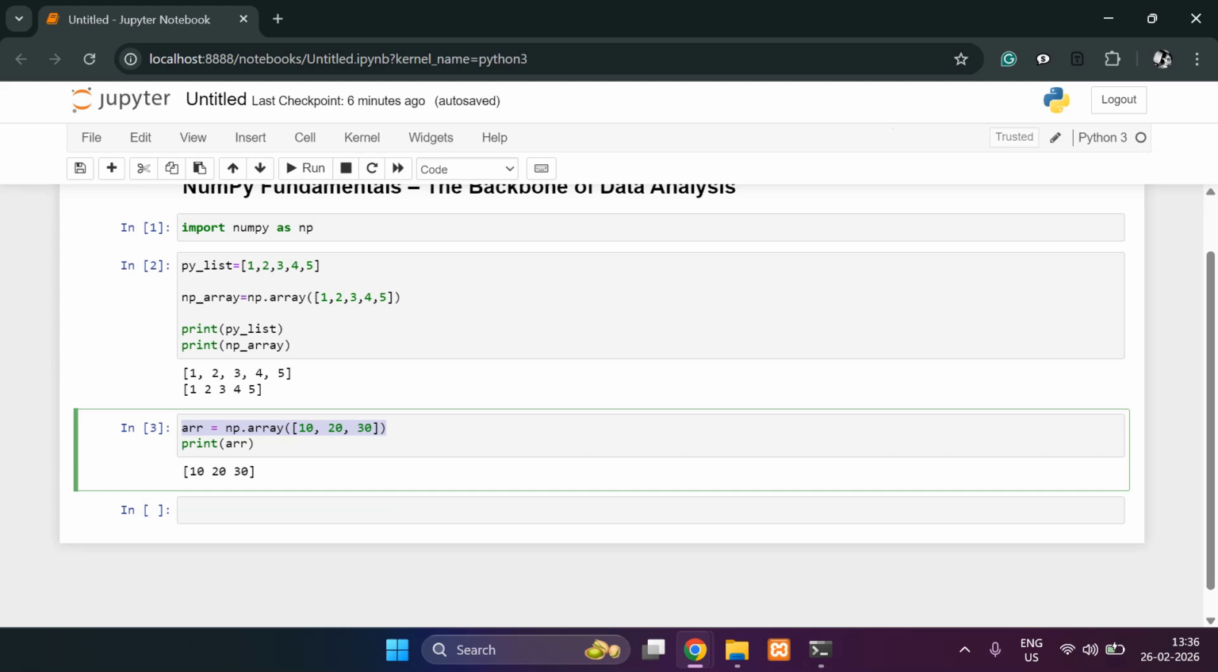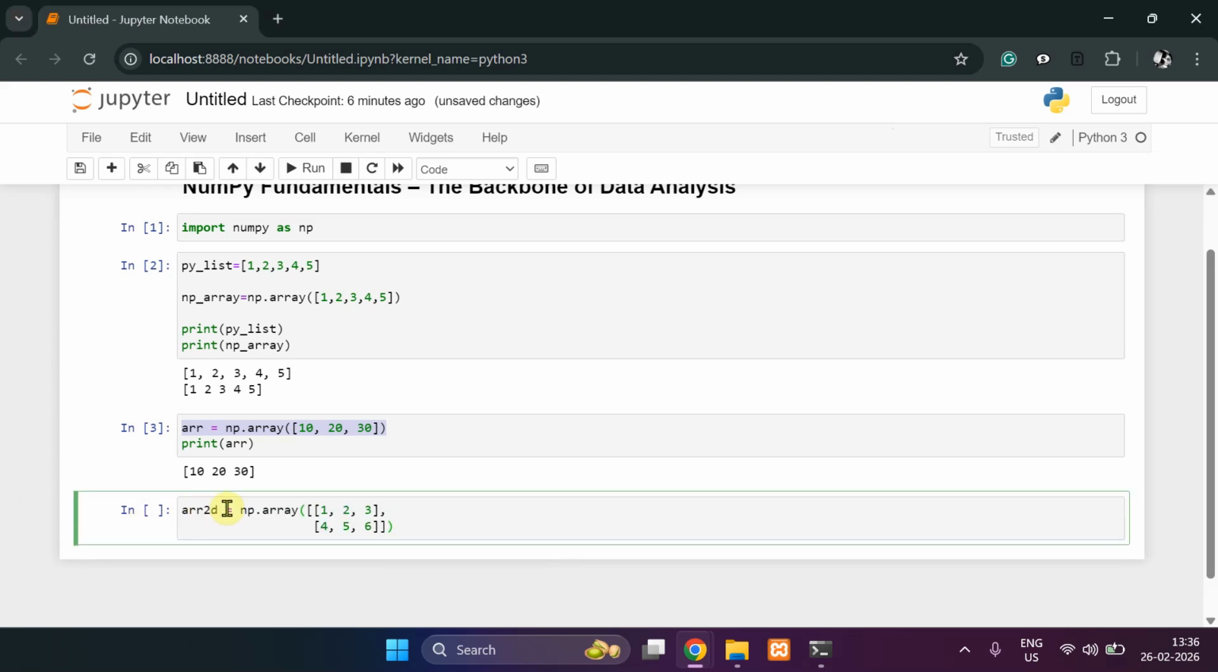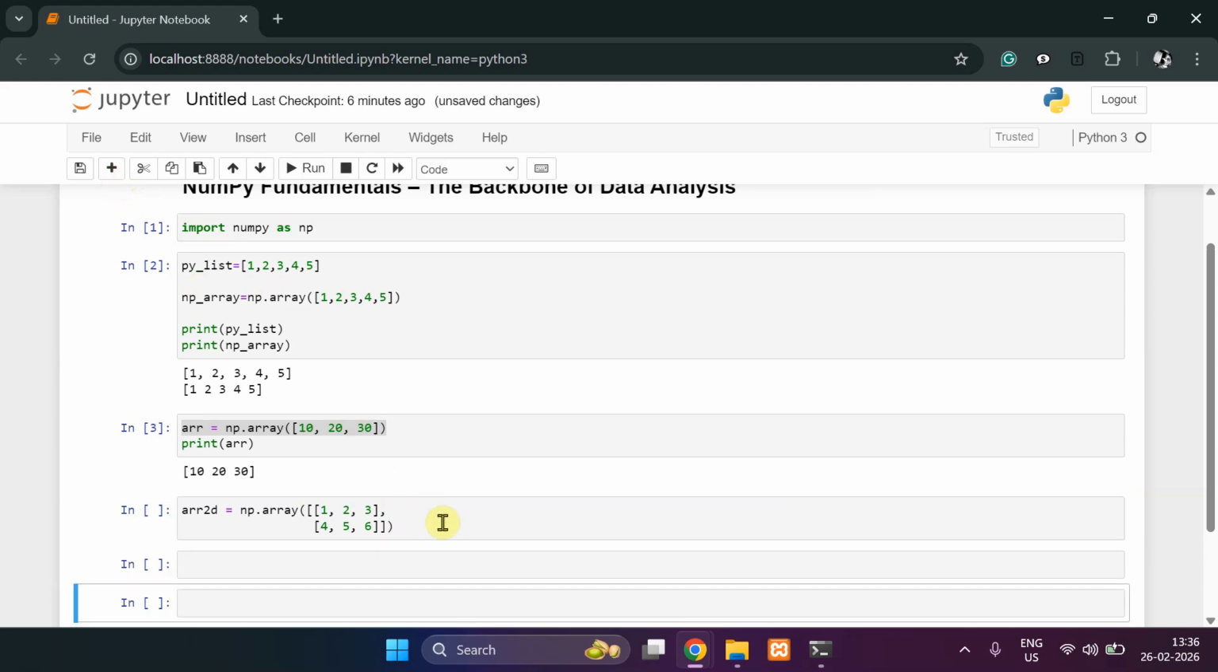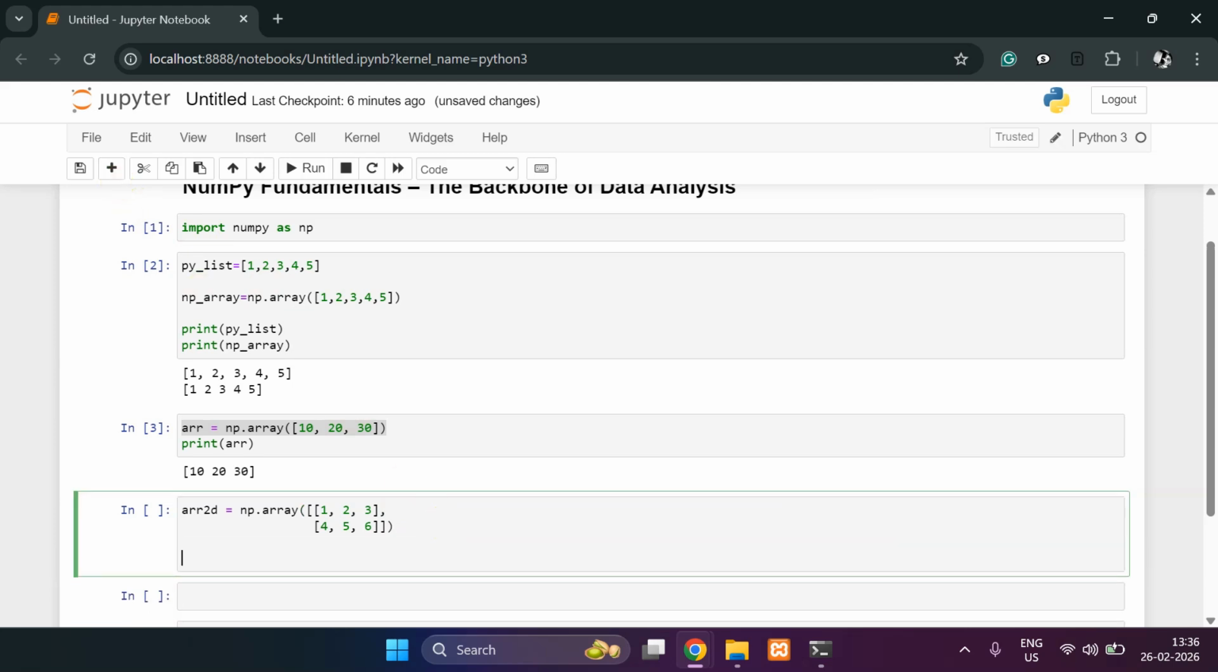Let's move one step further and create a two-dimensional NumPy array. So here's the code. At first glance, this looks like a list inside another list, and that's exactly what it is, a nested list. NumPy interprets the structure as rows and columns, forming a matrix-like layout. So what we have here: first row 1, 2 and 3, and the second row 4, 5 and 6. This gives us a table with 2 rows and 3 columns.